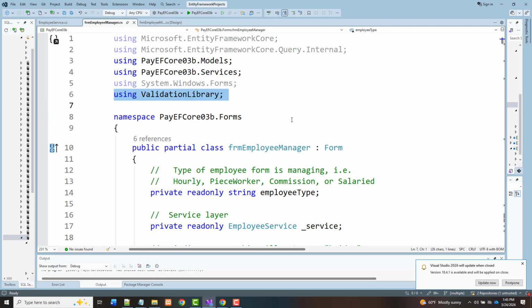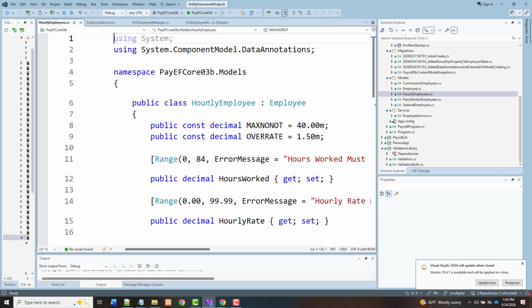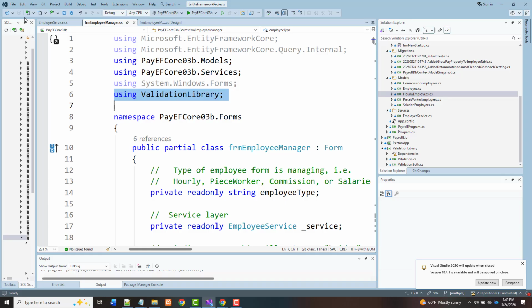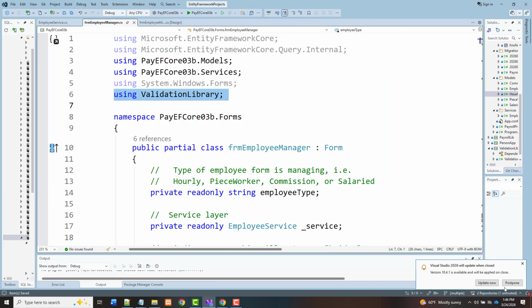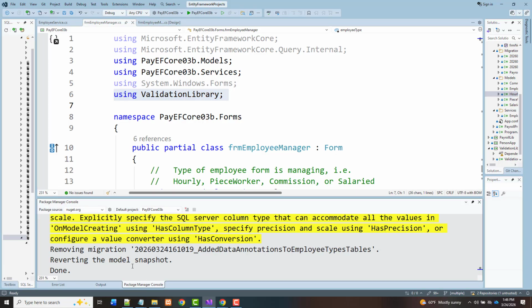Now, when I do all those, let me just go back to any one. It doesn't matter. I'll go back to the hourly. You'll notice I have to add this: System.ComponentModel.DataAnnotations. All right, so that stuff has now all been added. Now, what I should do, and I did do it previously, but I just moved something around, is that when we made changes in here, I'm going to go back into my NuGet package manager.